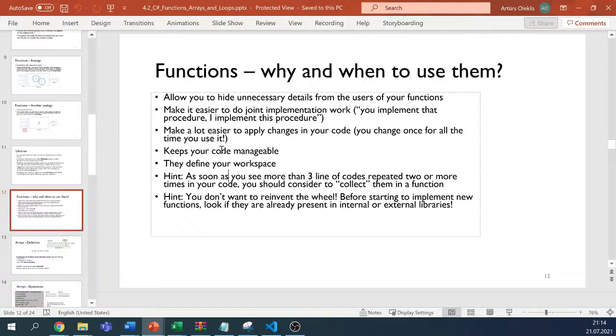So here you may see some hint. As soon as you see more than 3 lines of code repeated 2 or more times in your code, then you can collect them in a function. That's actually true. Maybe there may be some discussions about how many lines of code should be there, but that's true. Also, in some modern approaches of programming.